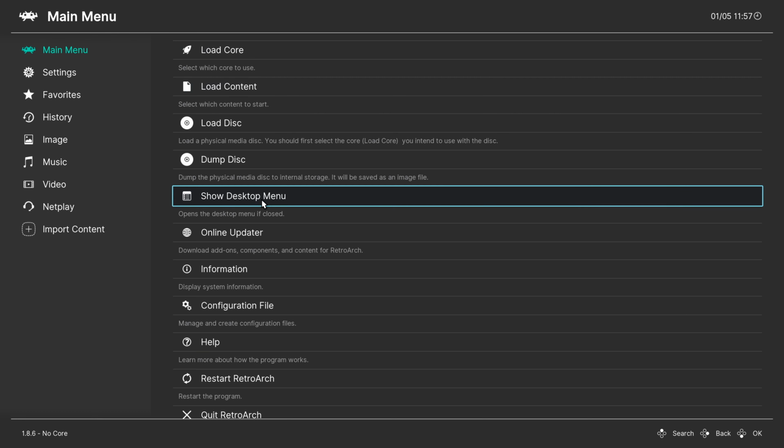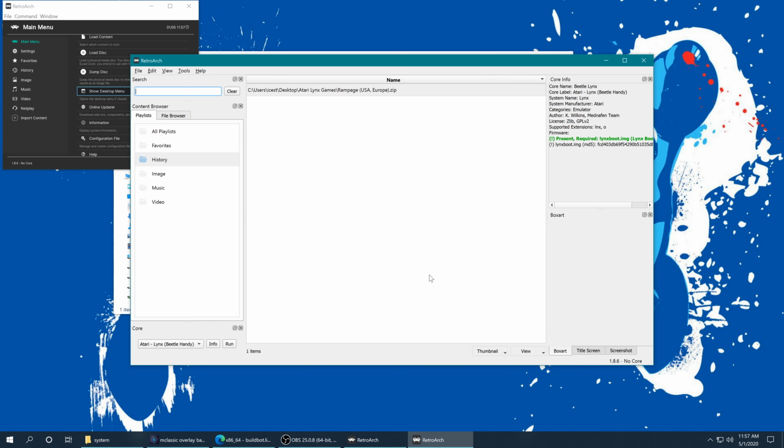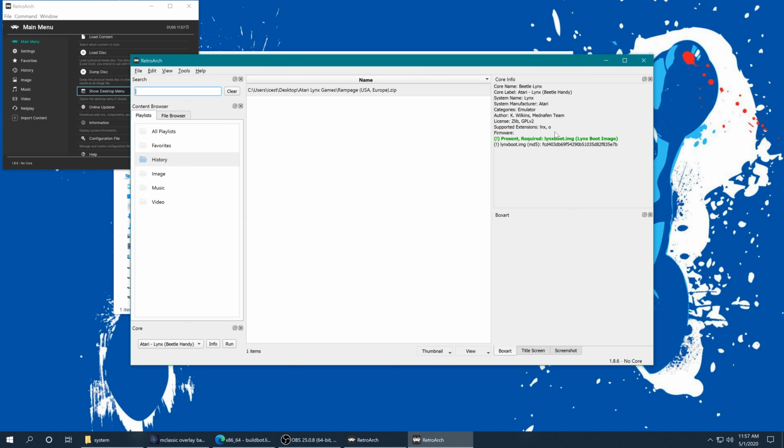So back on the main menu, click on Show Desktop Menu, press OK there. And now if you've already loaded up a Lynx game, it'll show you over on the right-hand side here if it can find that firmware file. So this is a great way to troubleshoot if your file is being detected properly or not. You can load up the desktop menu. If this is showing up in green, it means it's picking up fine. If it's red, it means it's not. So great way to troubleshoot.